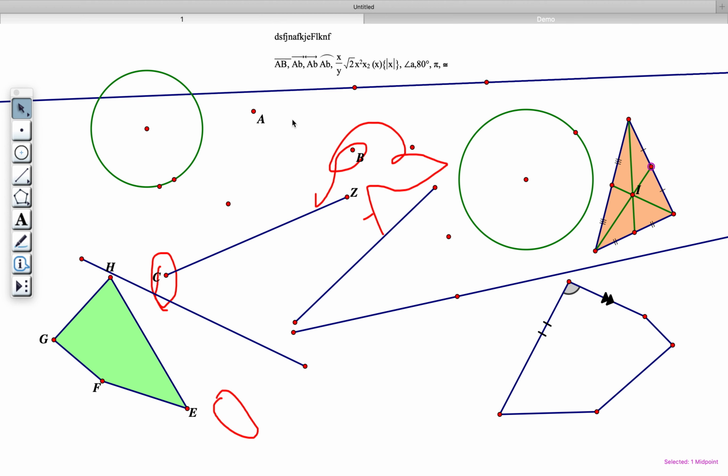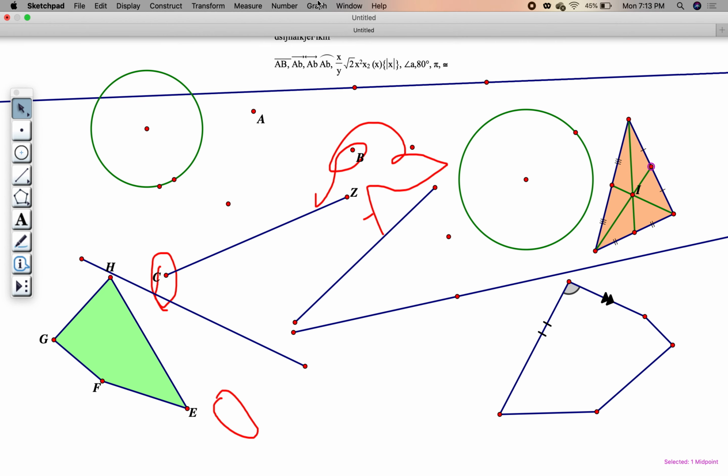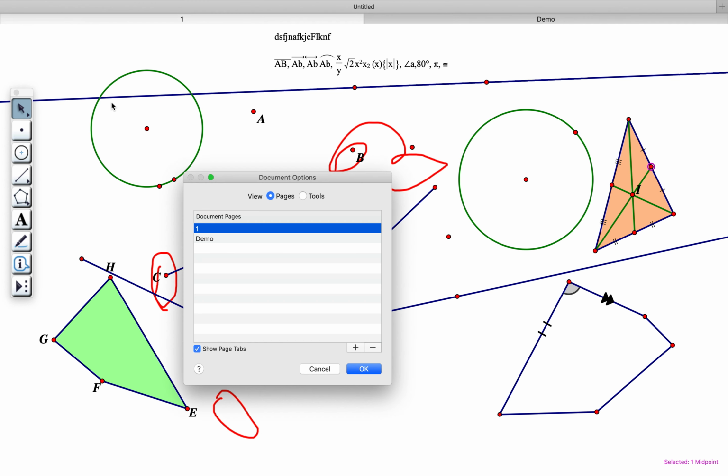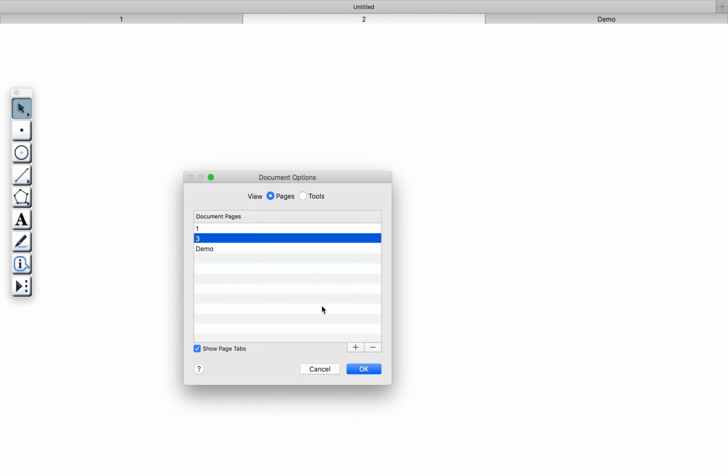However, GSP, or Geometer Sketchpad, we call it GSP for short, can do a lot of other things. For instance, if you go up to the actual toolbar up below, if we want to add another page, we can go to File, Document Options, go down here to Plus, we can either add a blank page or duplicate a page from another document that's already open. In this case, I'm just going to add a blank page. I'm just going to move this up one, hit OK. So here's another blank page.